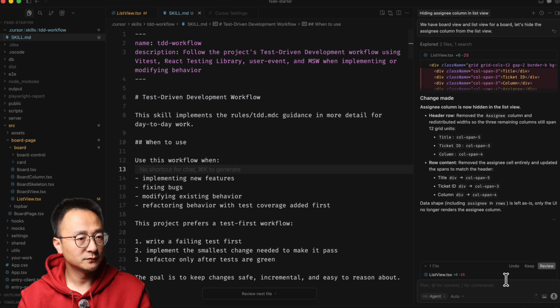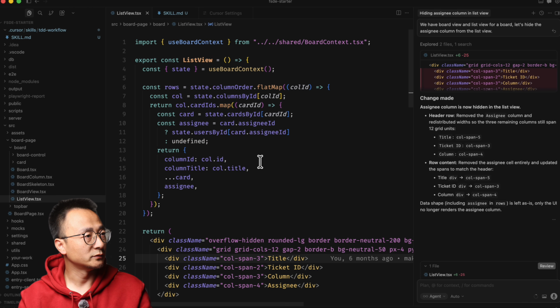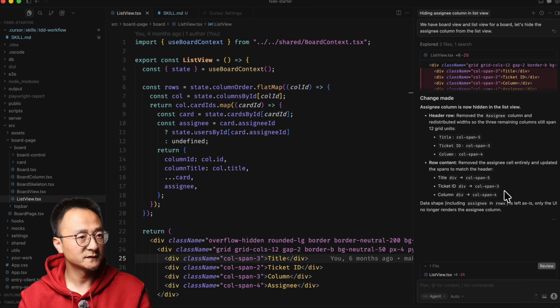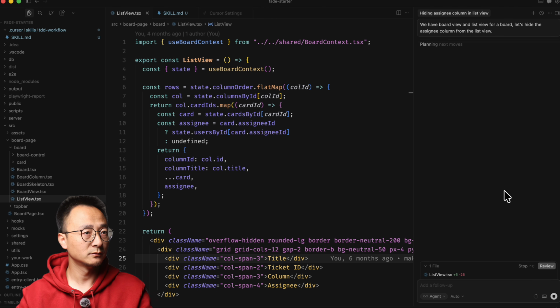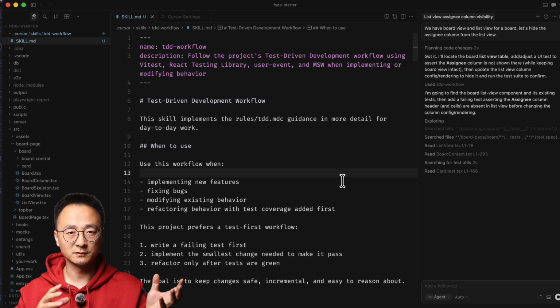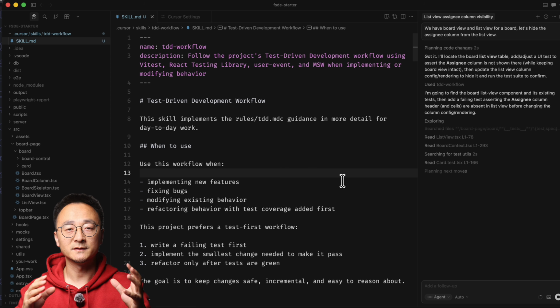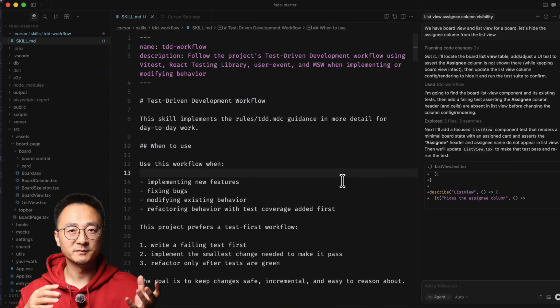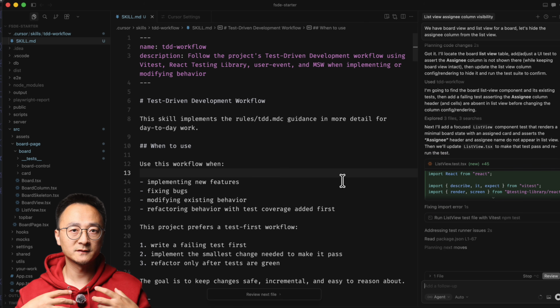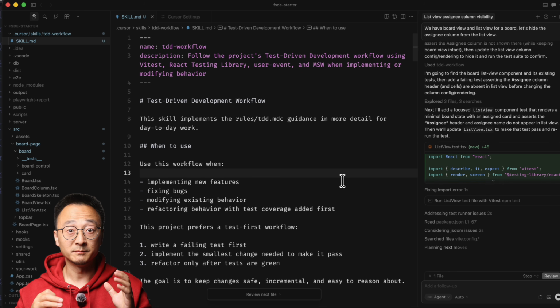So I will need to undo the change here, and this one should be reverted to the original version. And then I will copy the same prompt, and I will send it over again. This time the agent has access to the TDD workflow skill. Now notice what happens. Instead of editing the component immediately, it starts by writing a test. It creates a new test file. The test describes the behavior we expect, and only after that does it update the implementation.